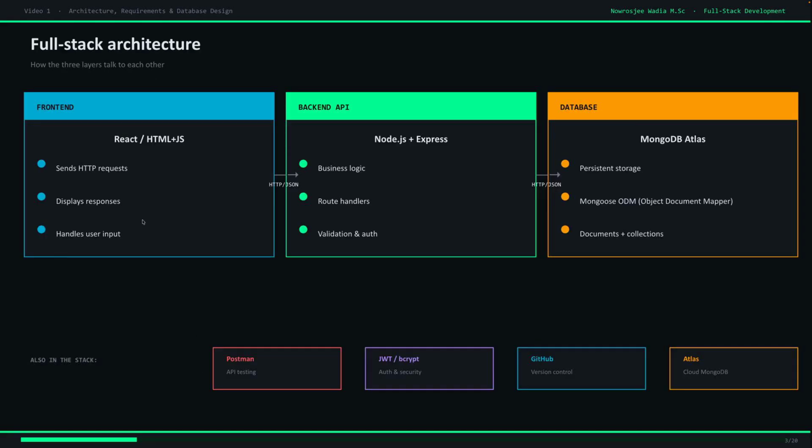What is a full stack architecture? It has 3 layers that talk to each other: the front end, back end, and the database. The front end is responsible for sending HTTP requests, displaying the responses that it gets from the backend, and handling user input. Coming to the backend part, the backend is responsible for the entire business logic. It handles the different routes, and it is also responsible for handling the validation and authentication. And at last, we have database, which is used for persistent storage.